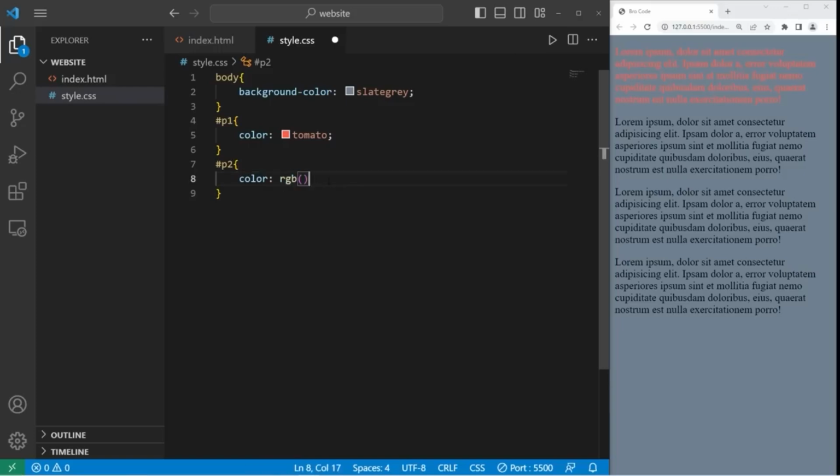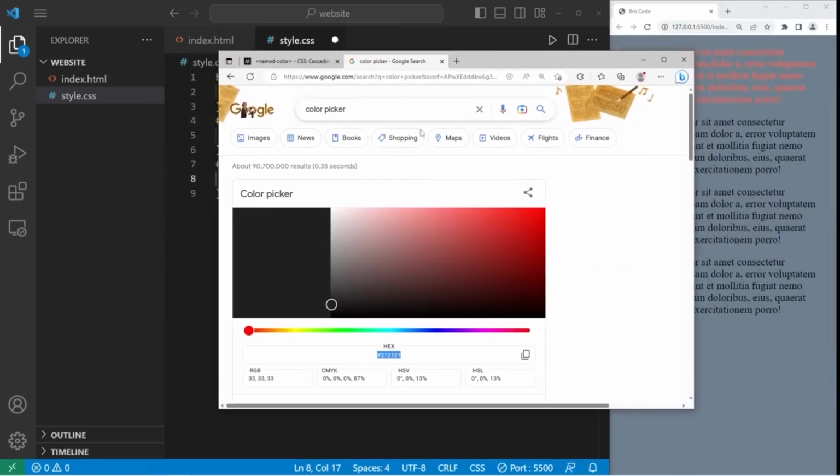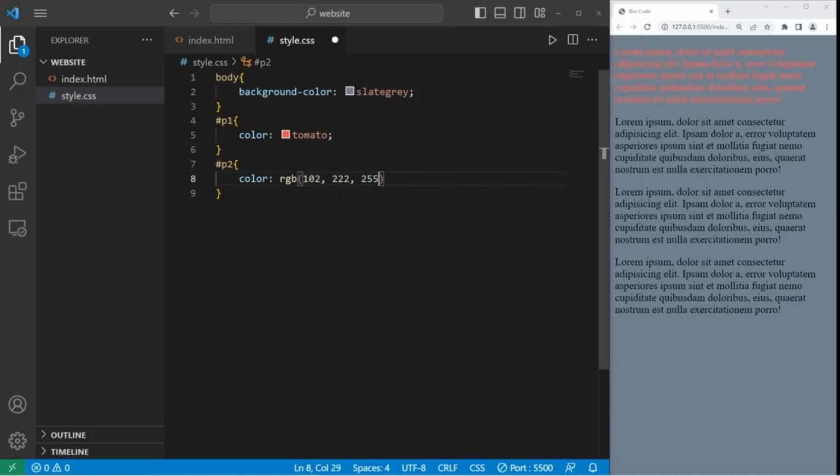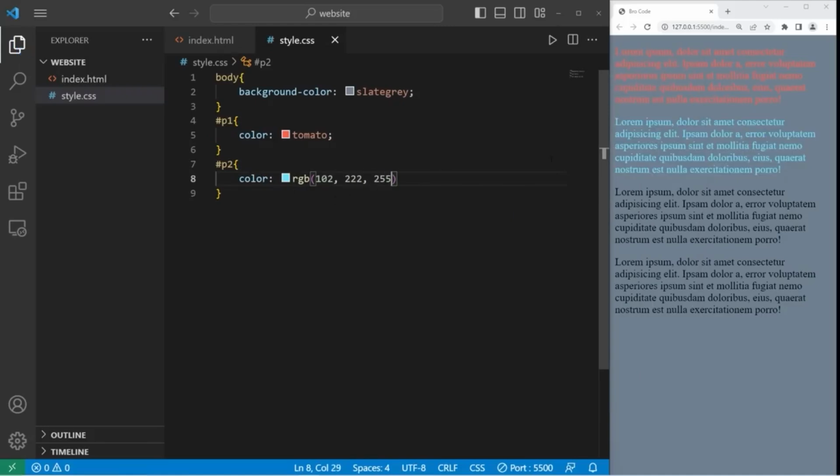RGB, then a set of parentheses. R meaning red, G meaning green, B meaning blue. I would recommend looking up a color picker for this. I would like a light bluish color. So let's select, that's good. You'll find a set of 3 values for RGB. These values range from 0 to 255. We will paste those 3 values within the set of parentheses, and there's that blue color.